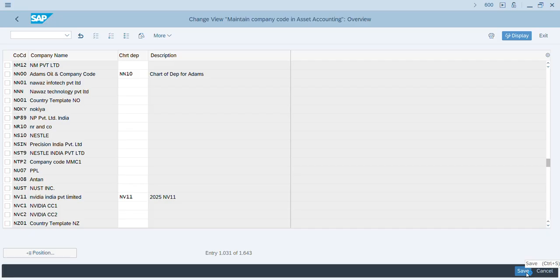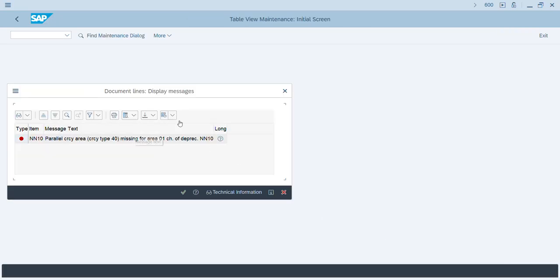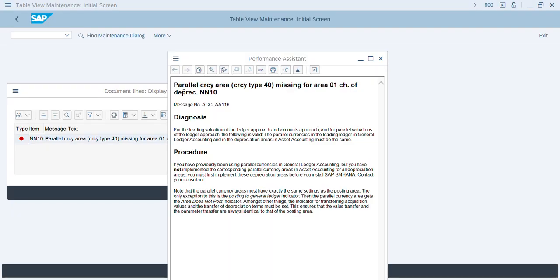You can save, and then the system throws us an error: parallel currency area, currency type 40 is missing for area 01. Let's look at the details and see the error message. So the system threw this error: parallel currency area currency type 40 missing for area 01 of a position NN10.